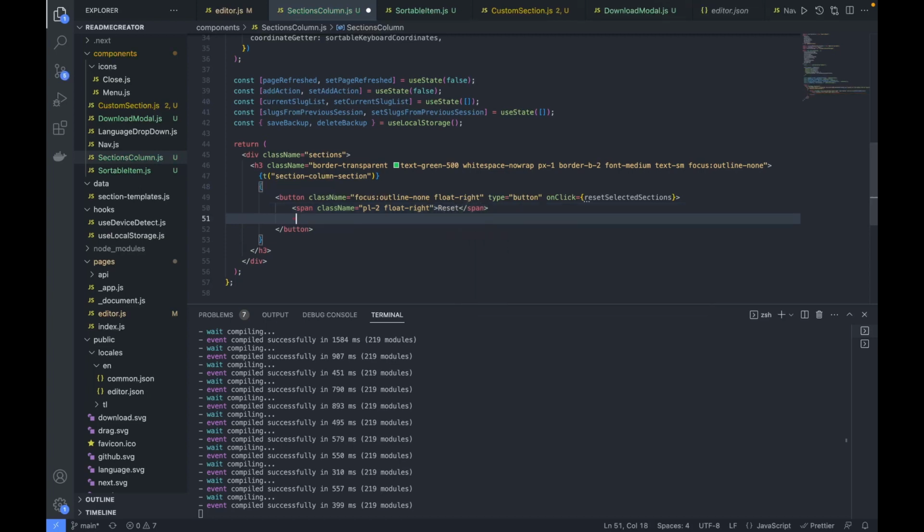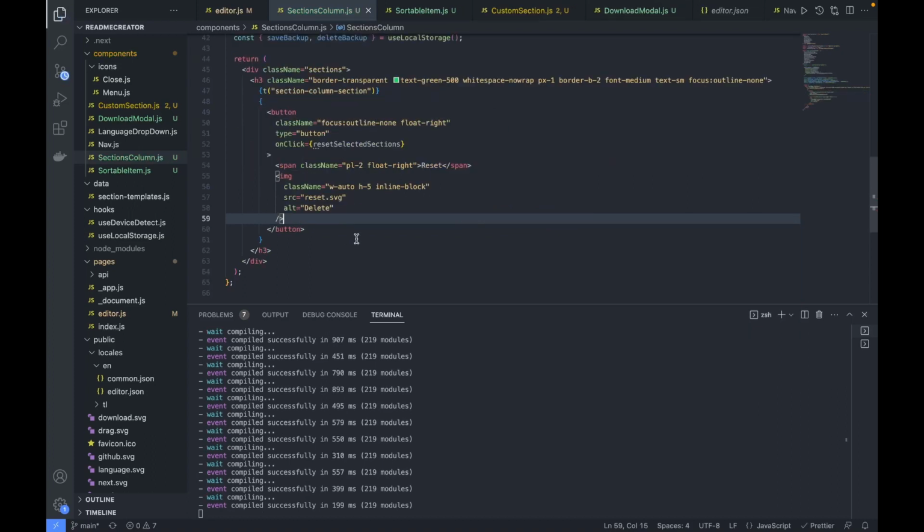Okay, and give here image, that reset the image. Okay, and give the styling, class name as width auto, and give some height of 5, and inline display as inline block. Okay, and source would be reset.svg, and alt I'll view this as delete just name. Okay, yeah, so this is pretty much the title and the reset button in the first kind of header, I mean h3.